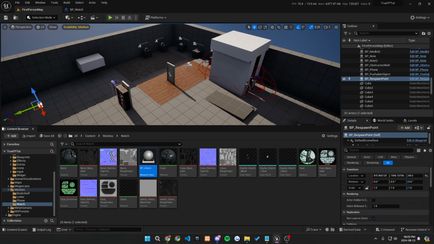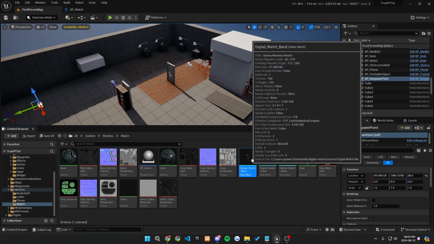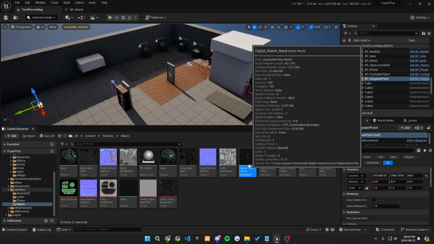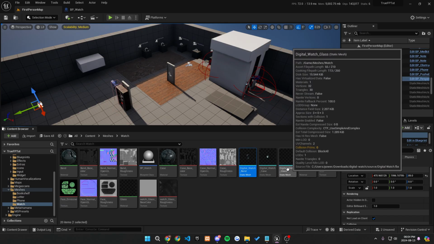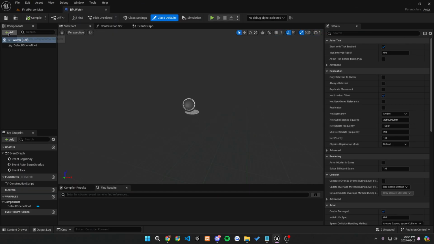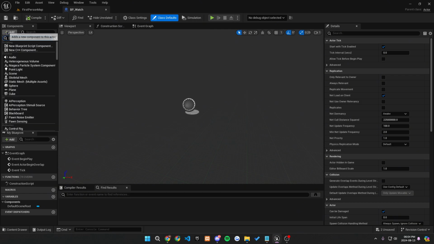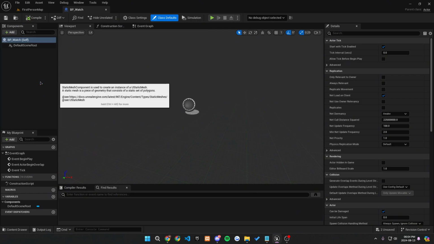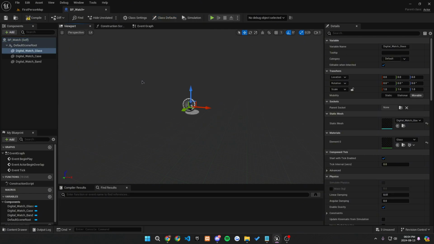So let's go into our watch, but before we do, let's highlight these three. You can either click on all of them and hold left control, or you can click on the first one all the way to the left, hold shift, and click on the right one all the way to the right, and that will highlight all of them. Now we'll go to our BP_watch, press add, and you can see static meshes, multiple assets. That's all the assets that we want. So that's perfect for us. So now we can see our actual static mesh is apparent inside of our watch.